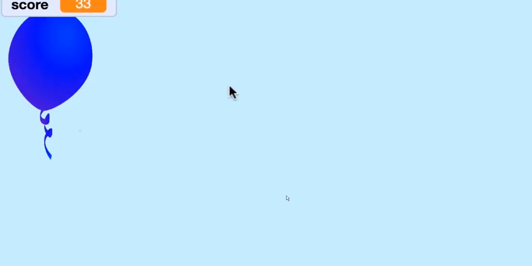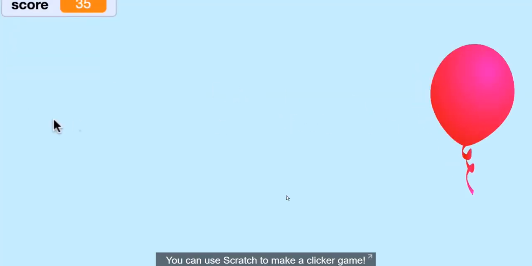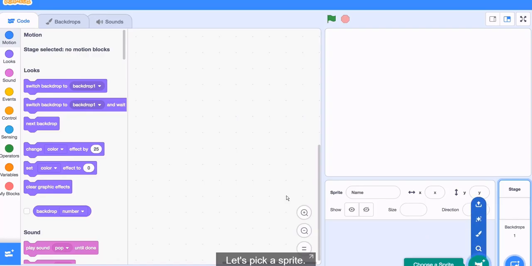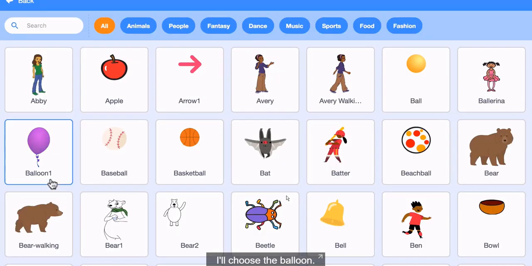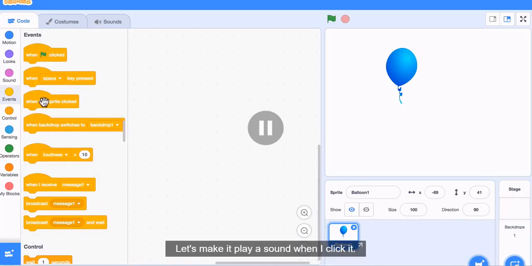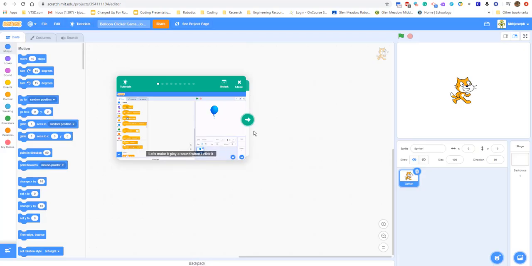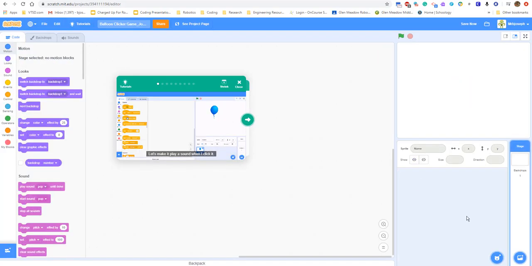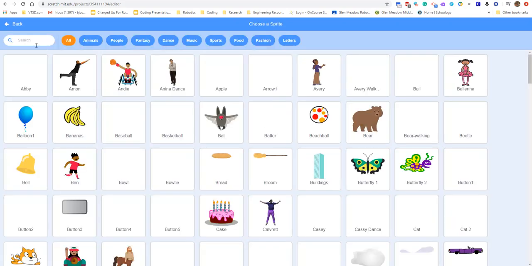You can use Scratch to make a clicker game. Let's pick a sprite. I'll choose the balloon. Let's make it. So the first thing they did was choose a balloon. So I'm going to get rid of my sprite, and I'm going to choose the balloon.